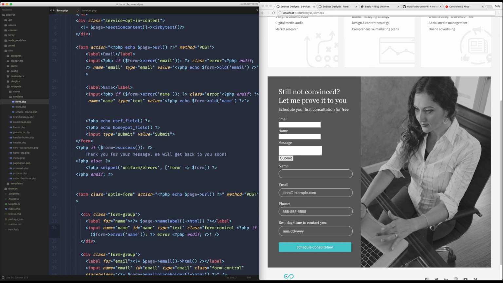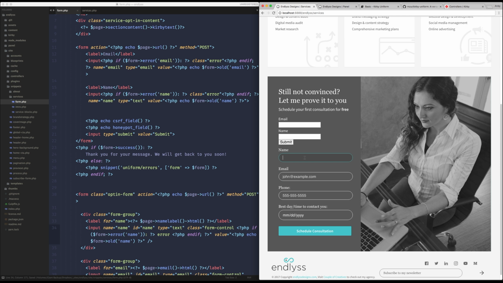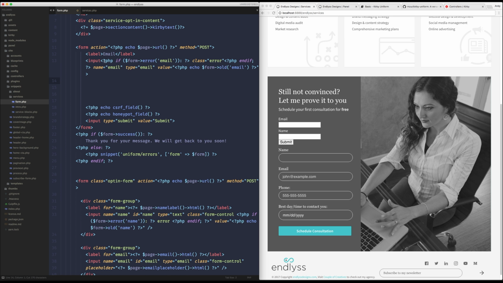So I think that should be good. Okay, and the value, let's see what happens there. So that should be set up. So I'm going to get rid of that one. And then we'll do the same for email.